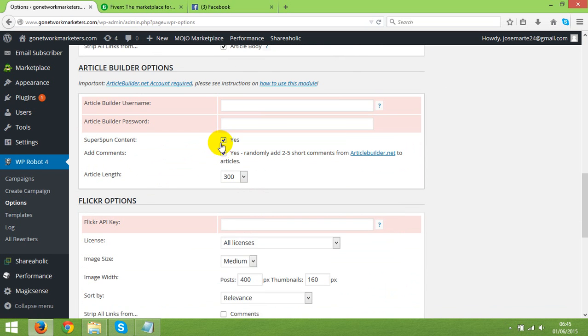A couple more options. If you are registered with them, you complete this. This is to spin your articles, so automatically, just before it updates, it will spin the articles to make them more unique.